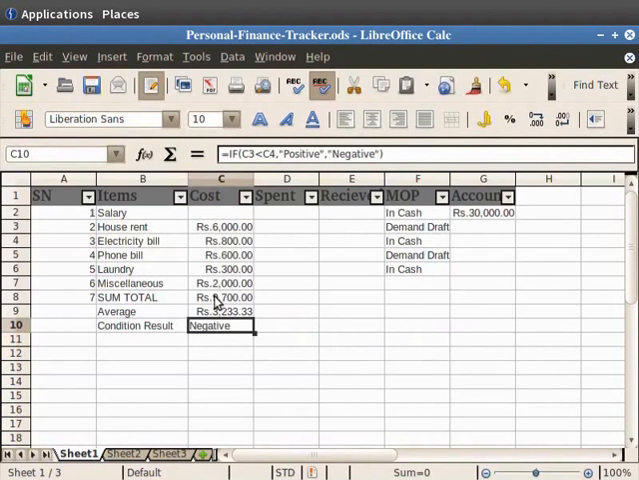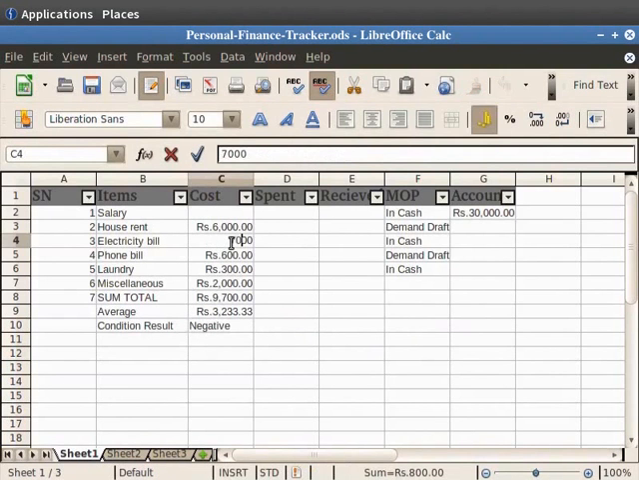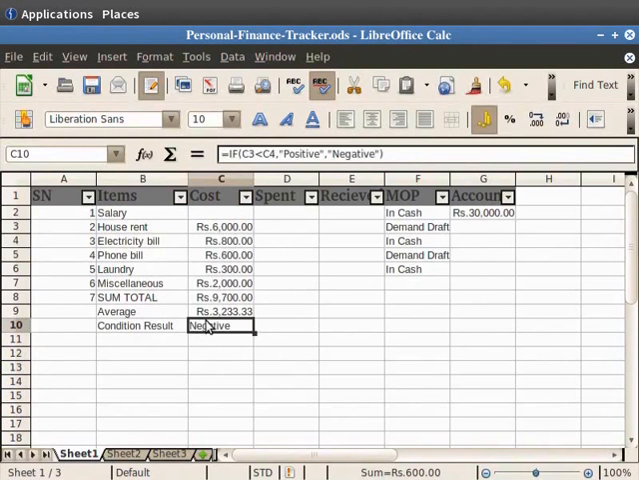Now let us increase the value in cell C4 to 7,000 and press the Enter key. The result automatically changes to positive. Again, let's decrease the value in cell C4 to 800 and press the Enter key. The result again automatically changes to negative. Now, let us delete the changes made.